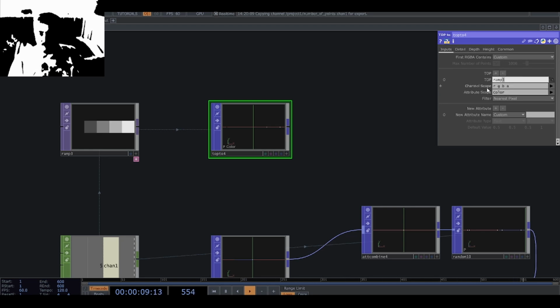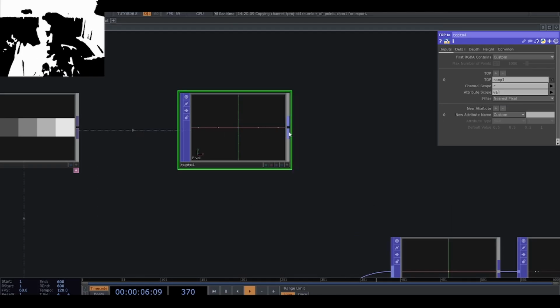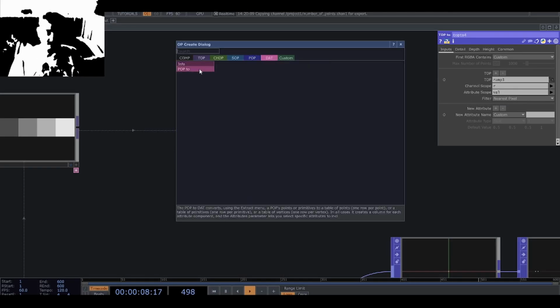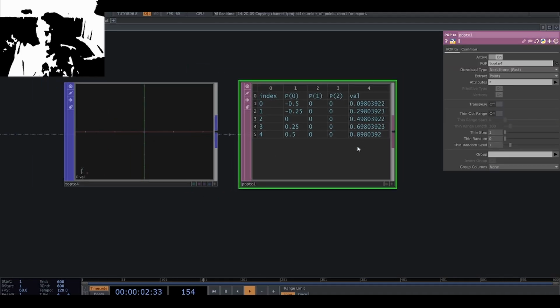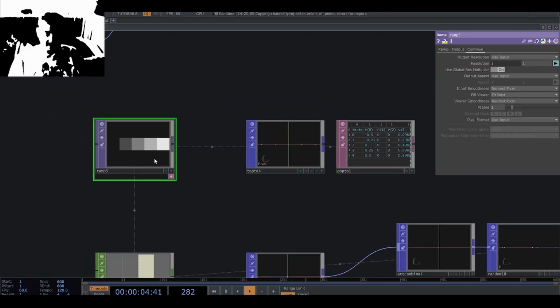So from ramp 3, those RGBA values, we don't even really need all of them. We can just use R, because that's basically the value of whiteness. That R value is going to represent the val attribute. Now if we connect this to a pop2dat here, we see every single val is different, and that is because this ramp here has 5 different pixels with different values.